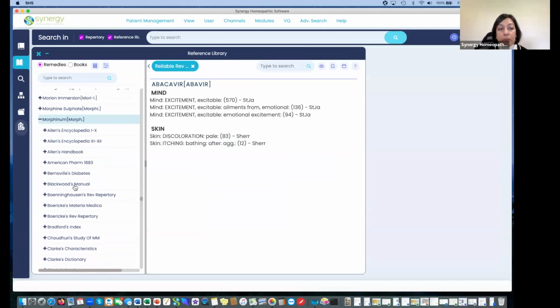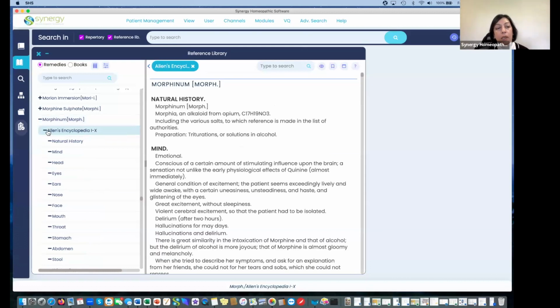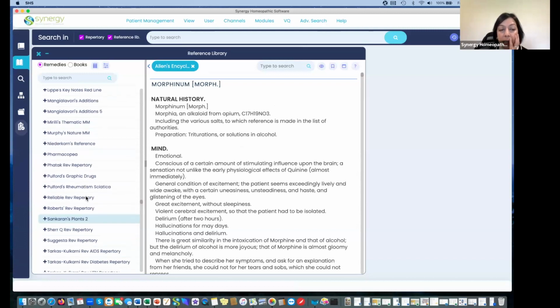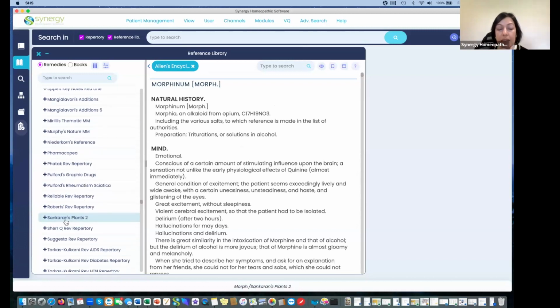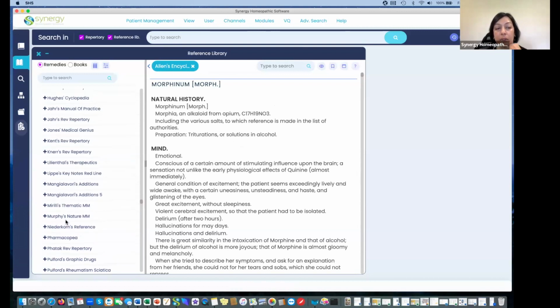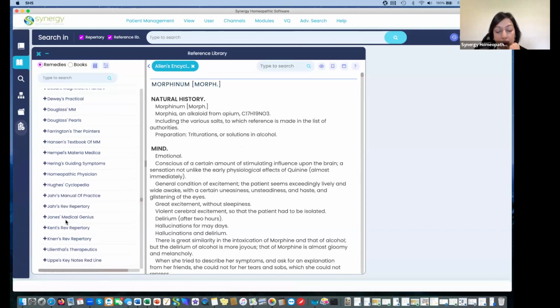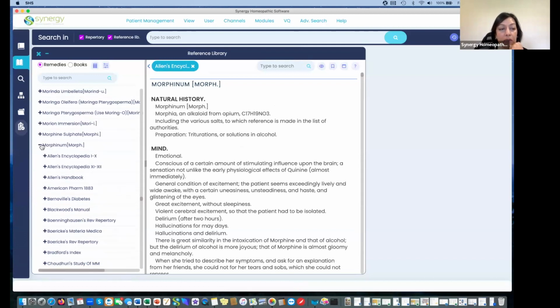You can come down here. If you're looking for a particular author, you don't have to scroll. Morphine is still fairly well written about, but there are other remedies, very popular, polycrest, where you can get a lot of screens of references. Then you can just come down, for example, here, and I can type the first few letters of the author that I'm looking for. And I typed SAN, and it went to Sankaran's plants. So you can navigate up and down using the first few letters of the author that you're looking for on the keyboard, and it will take you there. You don't have to scroll back and forth, like I'm doing.